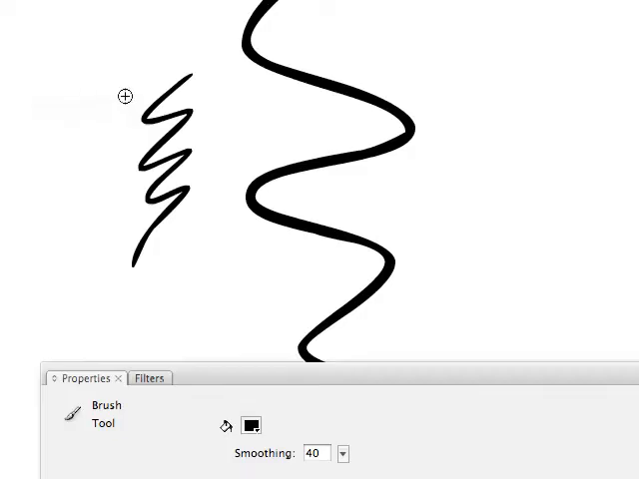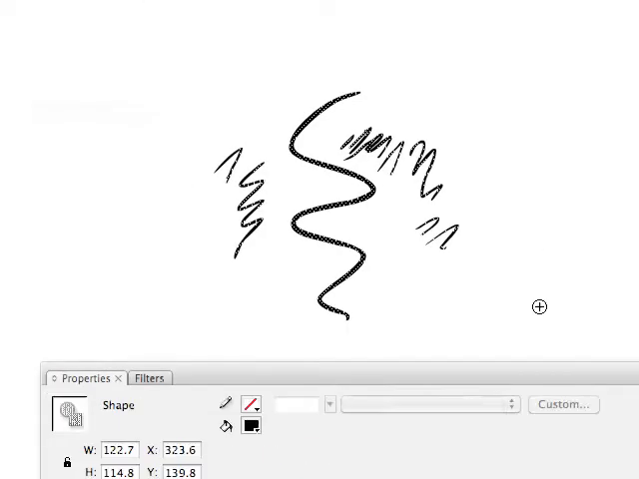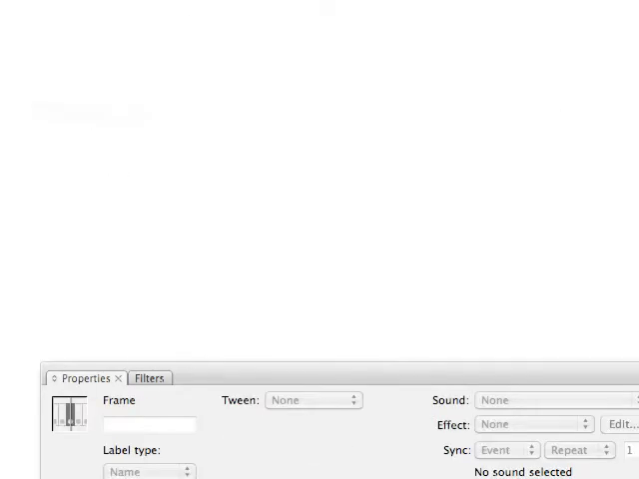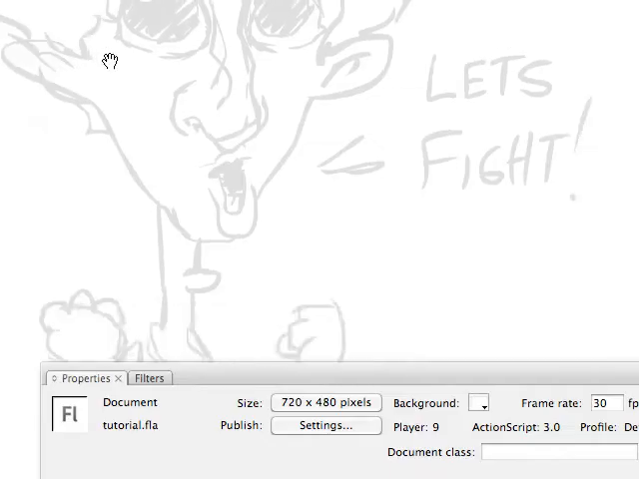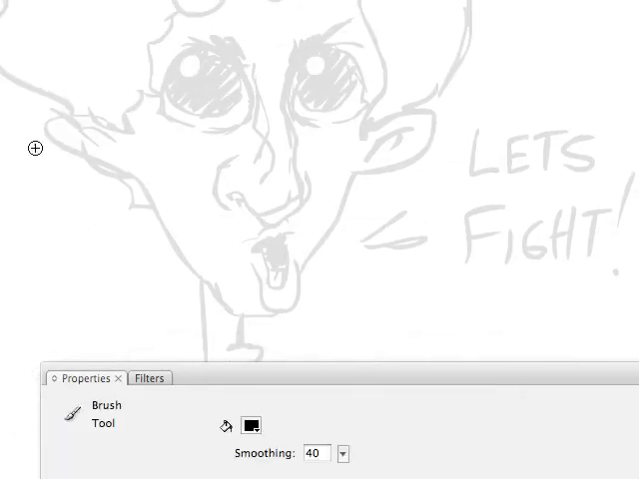Here's 40. Sometimes with 50, if I'm doing a tight curve or drawing a line a little too fast, Flash tends to remove a few points on some of my tight curves and makes them look like shit. So I think 40 is a good compromise. I'll go back to my sketch here, turn on onion skinning. I'll do the nose. Let's do a tutorial on Michael Cera's nose. How about that? Alright.